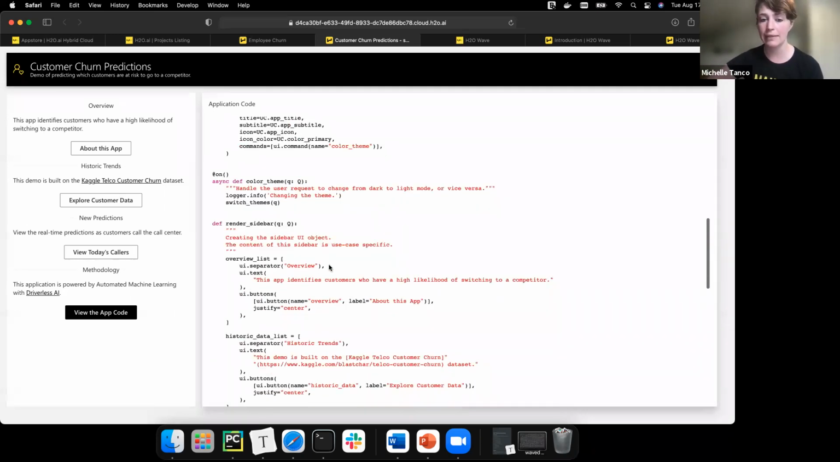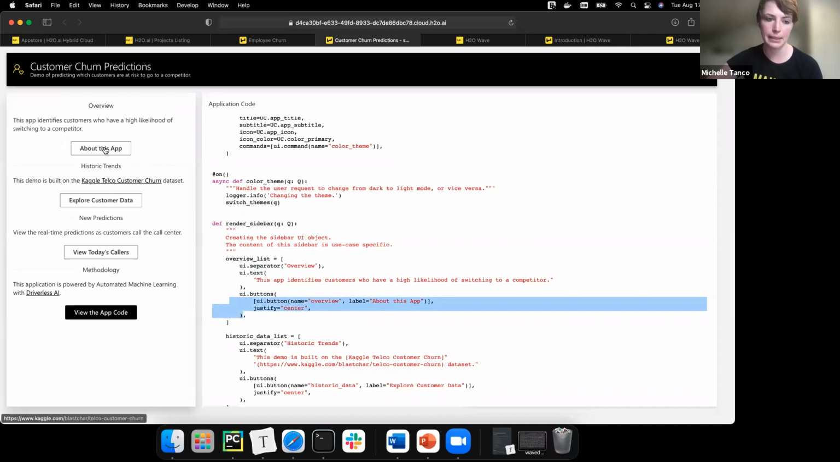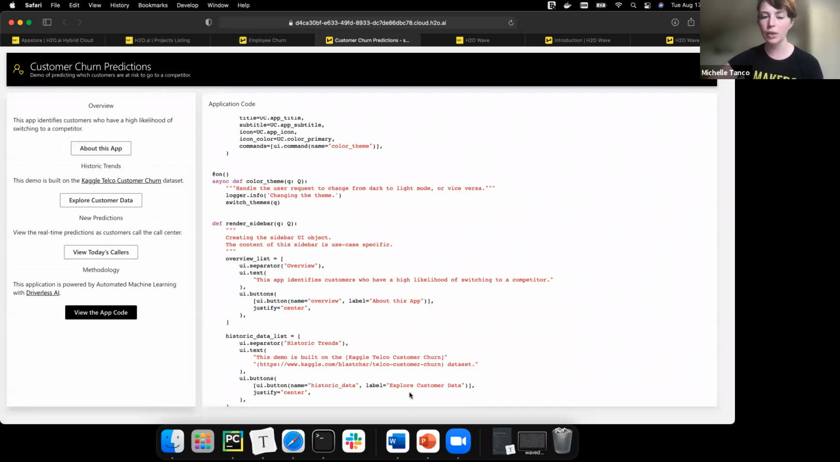In this case, I have a UI separator that says the word overview, and that's this little guy right here. And then there's a button that says about this app here. So Wave doesn't care what the back end is. You wouldn't even have to make an AI app. You could use a front end for other types of apps as well. But yeah, I probably overly answered that question.